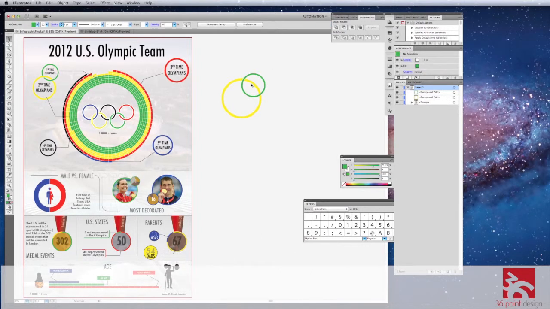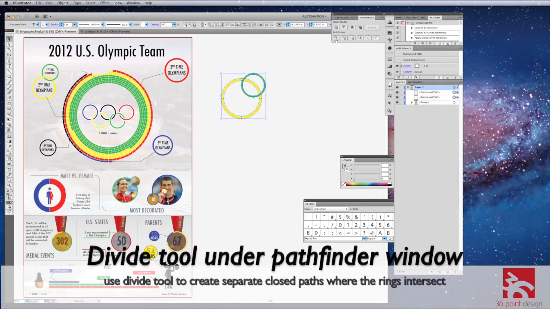Alright, so now we have the two rings, but you can see the green goes on top of the yellow one. And that's not really what I want, so how do I make the green go below the yellow one right here, but above the yellow one on this side? Well, we're going to use another one of the Pathfinder tools. And so what I'm going to do is select both circles, and go to the Divide tool on the Pathfinder. So if you click on that, what this does is every time a shape crosses another one, it's going to divide it, and it's going to create a new shape. And I'm just going to make this bigger in a minute so you can see better.